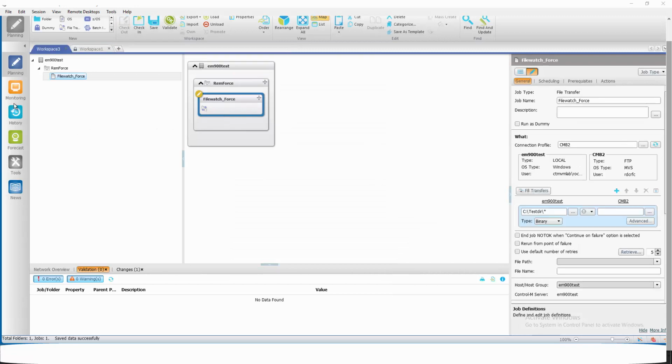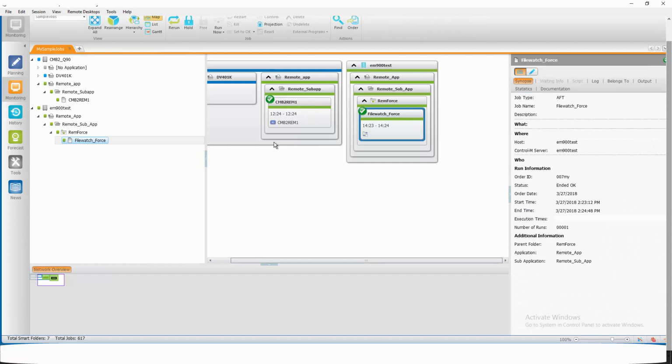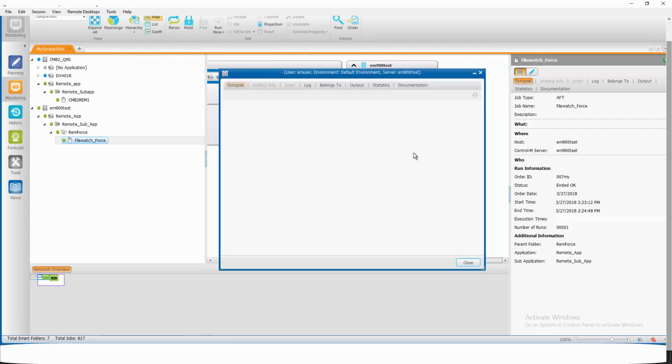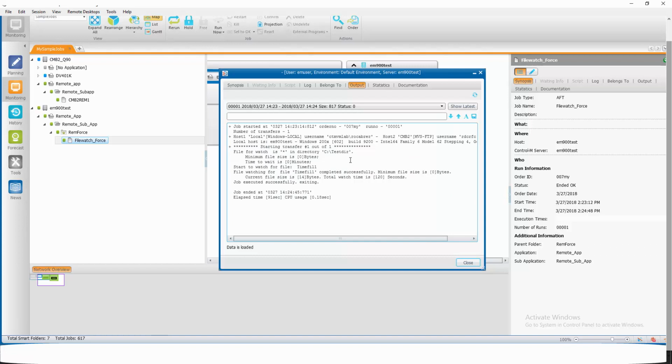In the interest of time, we've ordered our FileWatcher job earlier, so we can show you how it ran. Let's go ahead and look for the output of our FileWatcher job. As you can see, it ran and it watched for a wildcard in the directory test.dir, and it has found our file name, timefile1.